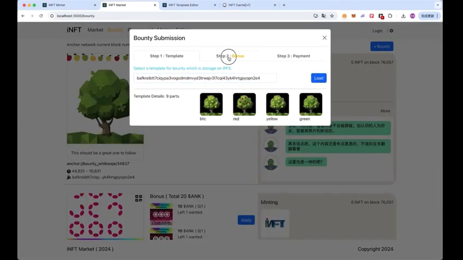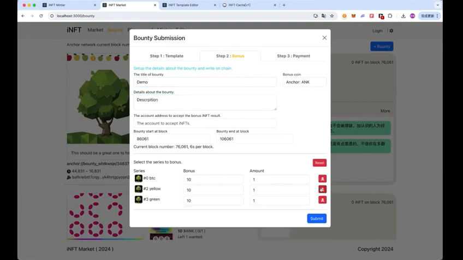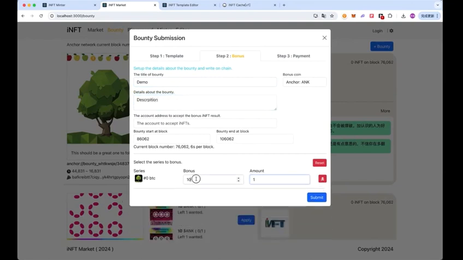Here, we'll use the Tree of Wealth template. Next, in the second step, configure the relevant parameters, and you can publish a bounty. Here, we only need the rarest series and to set the number of reward tokens. You can also set the valid block time for the bounty, and iNFT supports tokens from other networks as well. After clicking the Submit button, you can create a bounty, just like the one we see here.